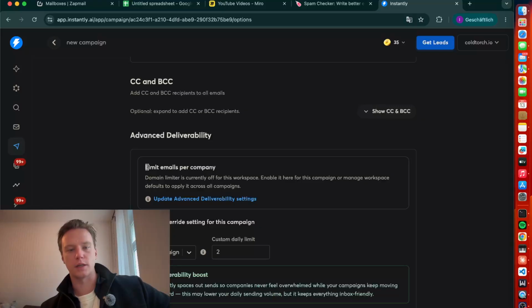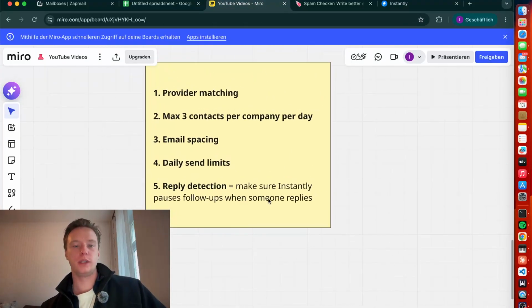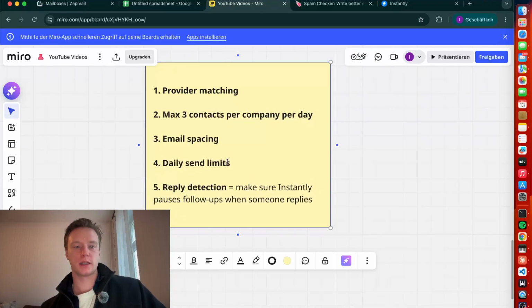Another really important part I recommend using is limit emails per company. So you don't want to send more than 2 to 3 emails to the same company per day. It's not good for your domain health if you send 50 emails to the same company in one day. Kind of spammy, you know. So you want to avoid that. And then, yeah, we talked about the daily sending limits, so no more than 20 emails per inbox.